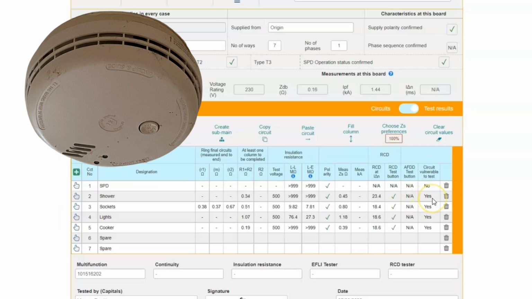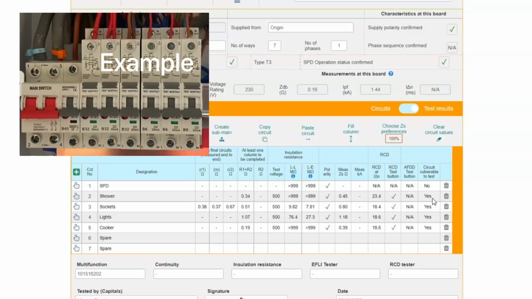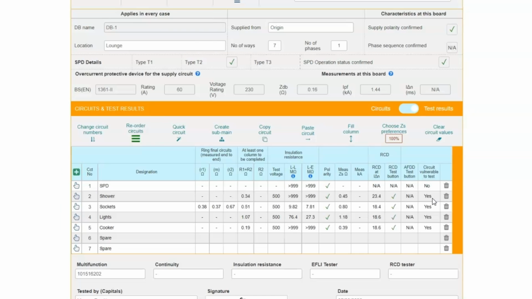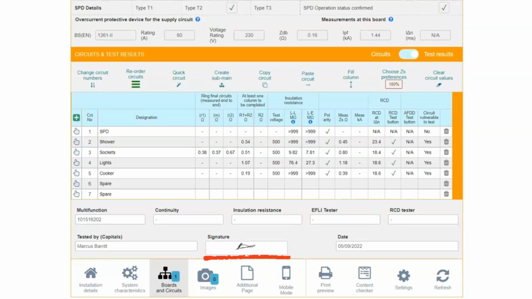Circuit vulnerable to test, again, this is where you put, maybe you've got smoke detectors or anything like that. Naturally, we've used RCBOs, which are vulnerable to testing, especially for insulation resistance. Therefore, just to let any future electricians know, if they come and look at this before they attend the property, they should have an idea that there are vulnerabilities there, and it gives them a chance to plan ahead. Again, we must have the signature of the person who tested it, and the date also.